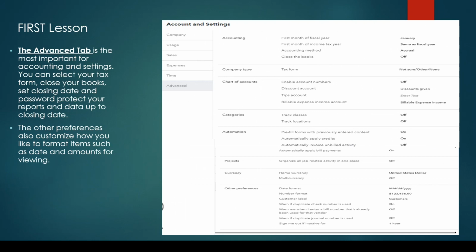Projects. You could have a customer and they could have 5 different projects, and you want to keep track of those different projects separately, and also by a customer that may have those multiple projects, they may want to see all their projects together. So it is a nice thing to have on if you are using the projects. Currency, what currency are you using? And then the preferences are basically how you like to see the date format, number formats.